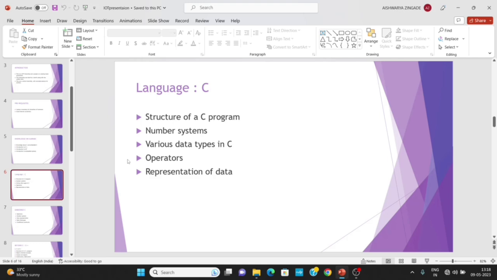And in number systems, we have 4 types of numbers: decimal numbers, binary numbers, octal numbers, and hexadecimal numbers. Then we have various data types in C. We have 3 types of data types: primary, derived, and user defined data types. In primary data types, we have 4 categories: integers, characters, floating points, and double floating points.